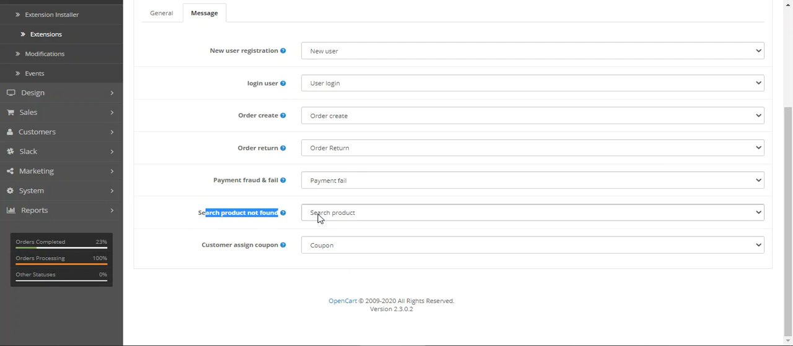Search product not found, you can choose the one message that would be sent out for that particular instance. Then we have the customer assigned coupon. Whenever a coupon has been used with the customer, at that time a message is sent out.